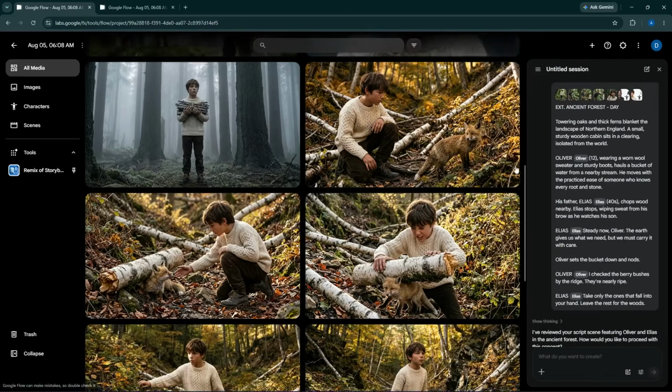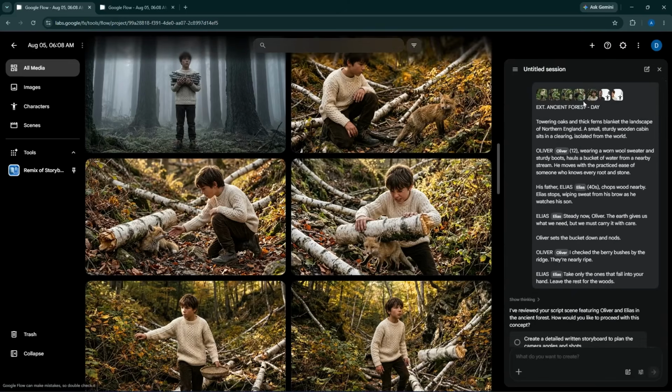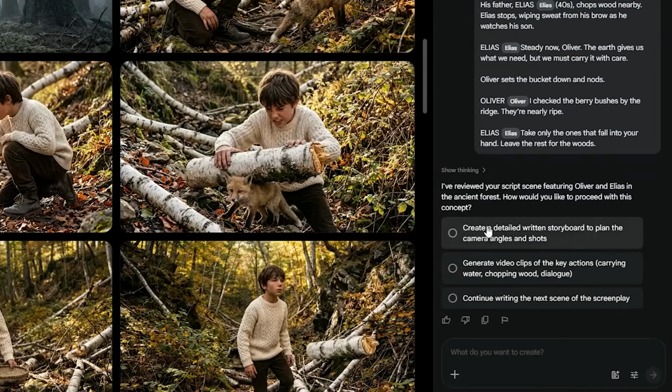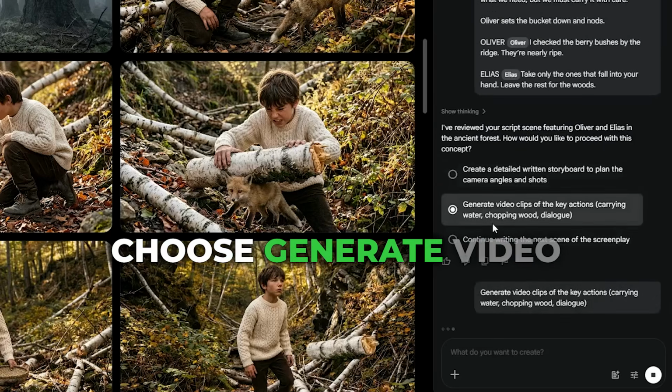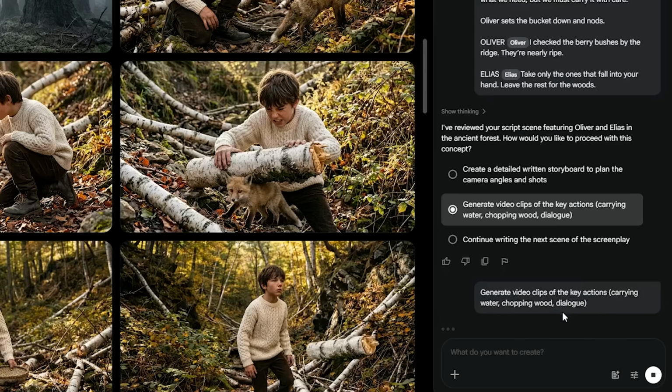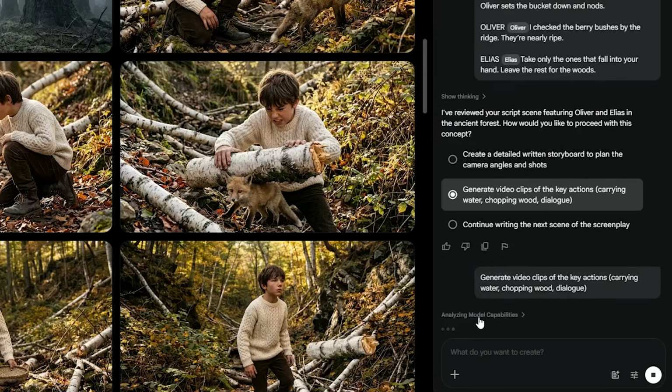Before the AI starts generating your video, it may ask you a few questions to better understand what you want. These prompts help the agent create more accurate and cinematic results. For example, it may ask if you'd like it to create a storyboard plan with different camera angles for each scene. It may also ask whether you want to generate video clips from your images with dialogue and character actions, or if you'd prefer to simply move on to the next screenplay scene. For this tutorial, we'll choose Generate Video Clips with Character Actions and Dialogue. This allows the AI to create complete animated scenes, including reactions, carrying water, chopping wood, dialogue, and other actions described in your script.